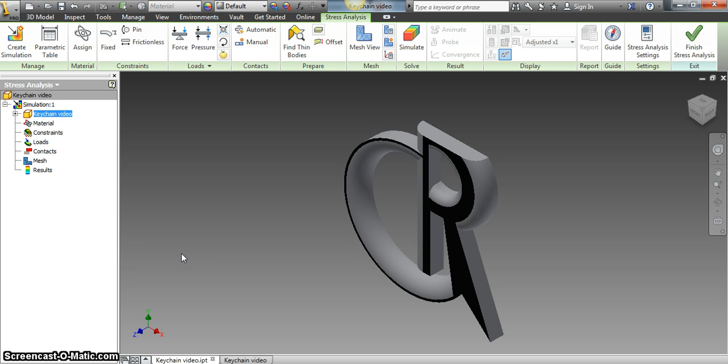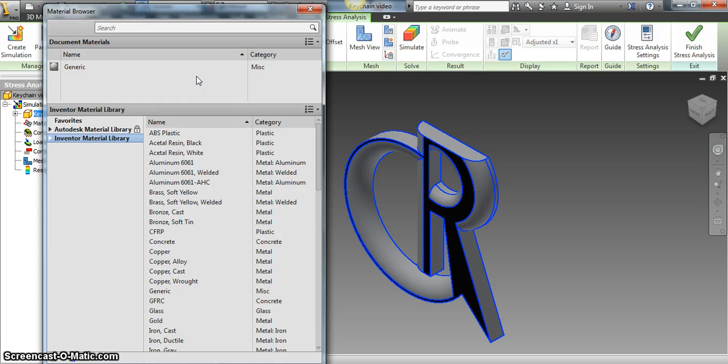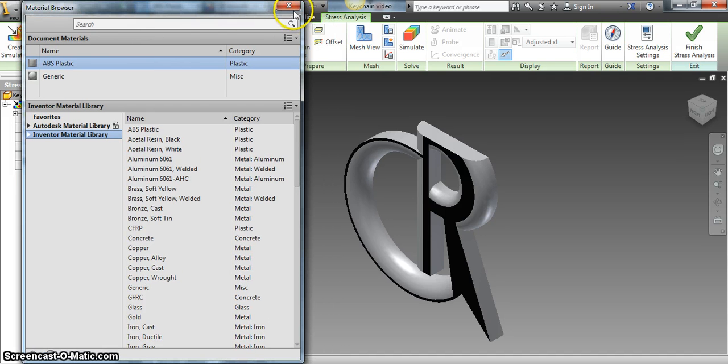So we're going to go to materials. It's going to think some more. Ooh, we are so lucky. Look at what's at the top of the list. ABS plastic. That's us. Woohoo! So we are going to click on this. And we're going to apply. And we're going to call it that. And we're going to exit out.